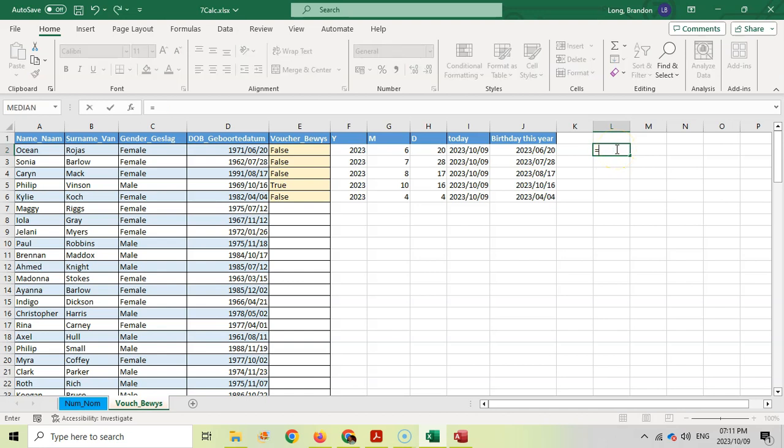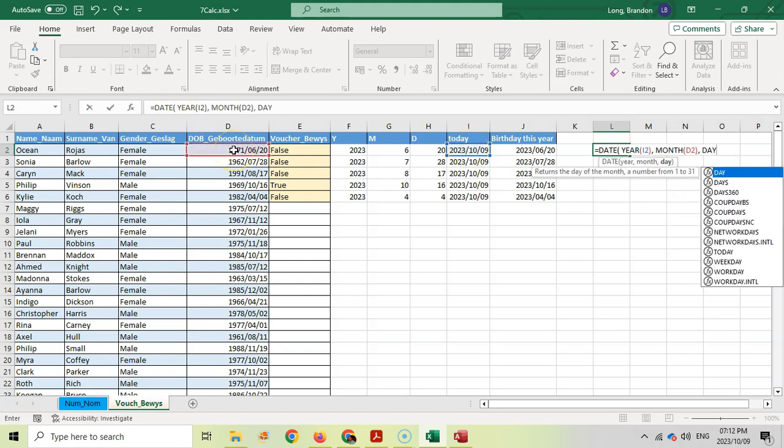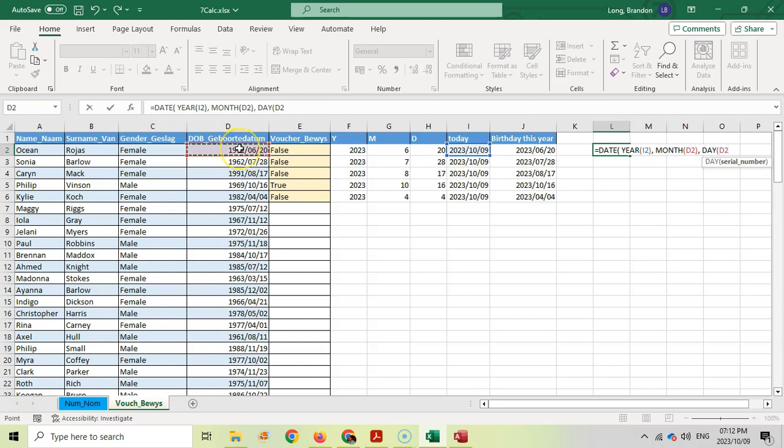So we can actually say equals your birth date, which is going to be date, and we can do it in one step. We're going to say the year of today, and we want the month of your birthday, and we want the day of your birthday. So I'm constructing the birthday. That's going to give me the date of your birthday.